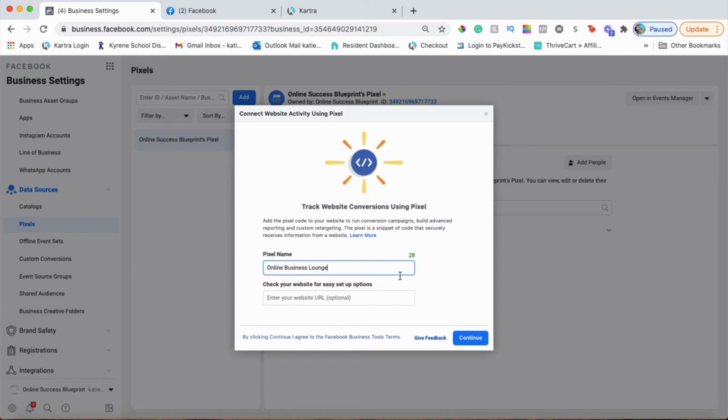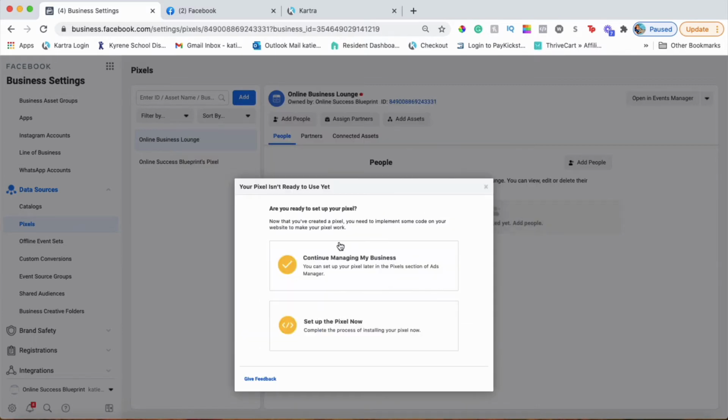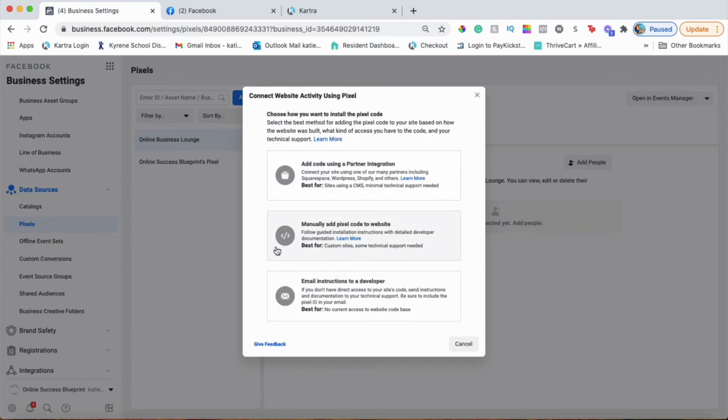All right, so you put a name here and then you don't have to put any URL in here. Just simply click continue. And then it's asking you if you want to set up your pixel now. So I would definitely want to set it up right away, but it also allows you to set it up later. So what I will do, I will go ahead and click set up the pixel now.